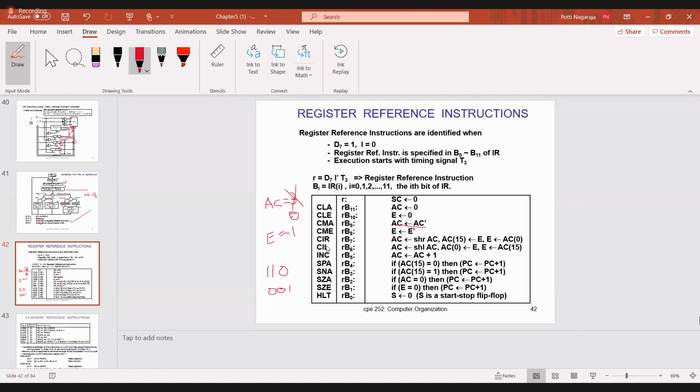Next CIR, CIL. These you have already discussed in the shift instructions. Try to verify there. CIR means circular right, whereas CIL means circular left. These examples I also discussed in the shift instructions. Try to verify there.